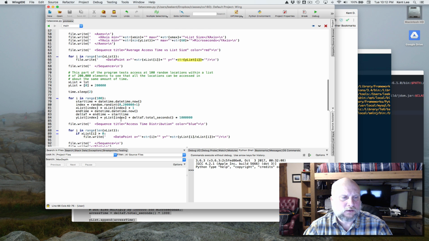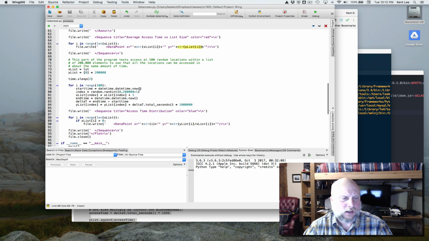And then I go on after that, and I'm actually going to do one more plot with this. So this part of the program tests access at 100 random locations within a list of 200,000 elements to see if it matters where I access an element within the list. So if I've got a list of 200,000 elements, can I access values at the beginning of the list faster than values at the end of the list or not? So that's what this is going to do down here.